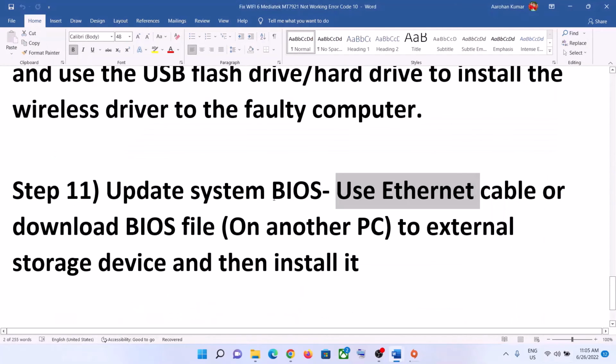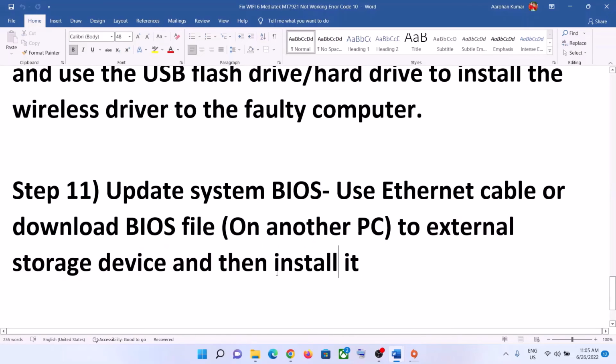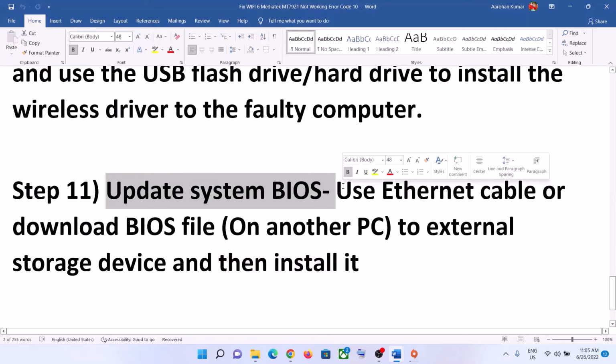Now, if you don't have an Ethernet cable, then again you can use another computer. So you can download the BIOS file, transfer the BIOS file to external hard drive or flash drive, and then connect the flash drive or hard drive to the computer and then update your system BIOS.